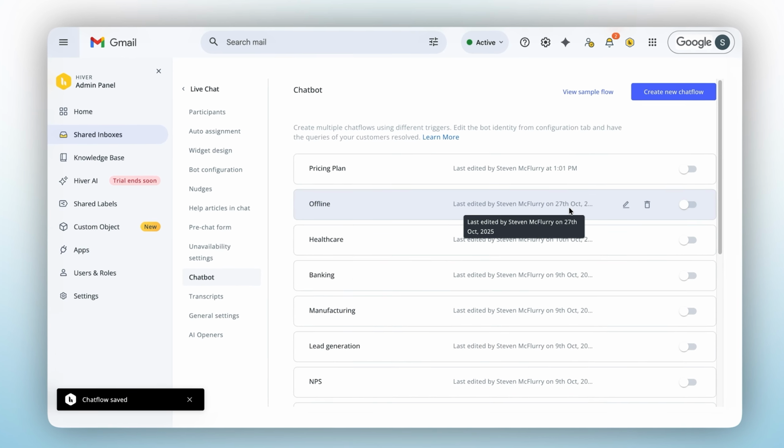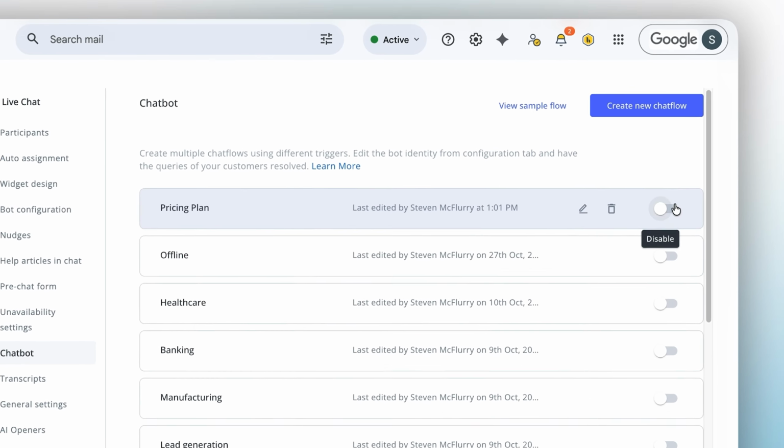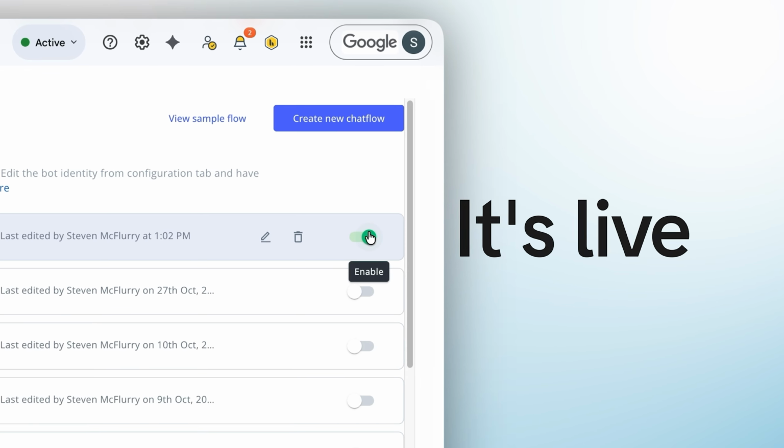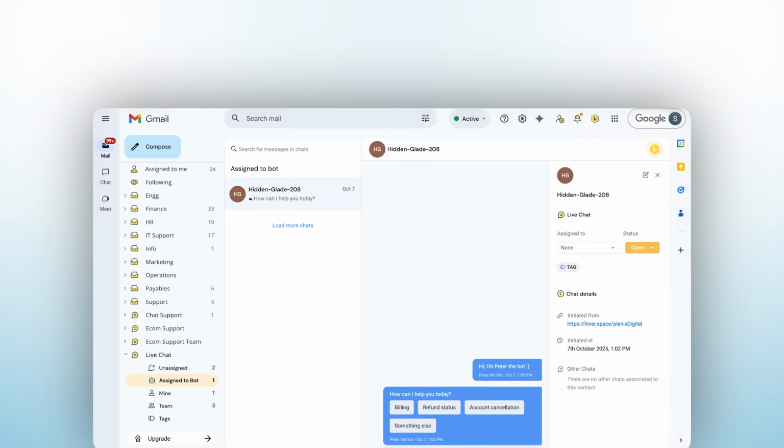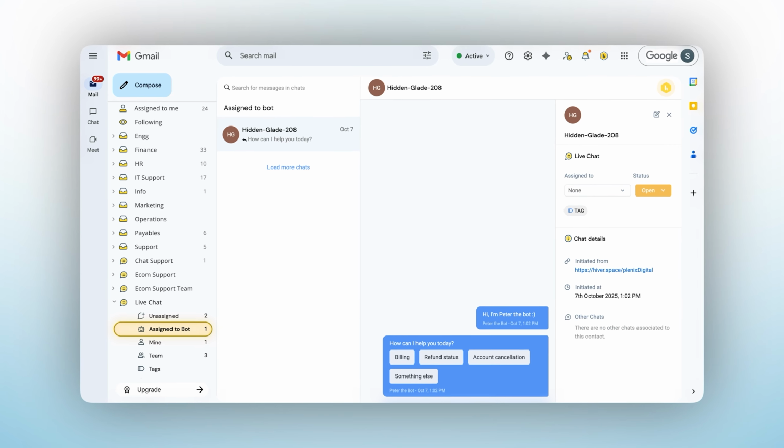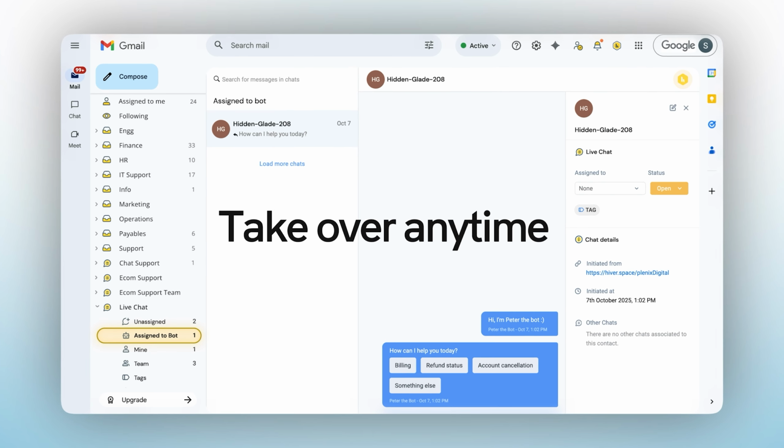Now you'll see your new chatbot listed under Chat Flows. Toggle it to active and then it's live. And once activated, your chatbot will automatically handle new chats, answer FAQs, and hand off complex issues to agents when needed. Agents can monitor these in the assigned to view and take over anytime.